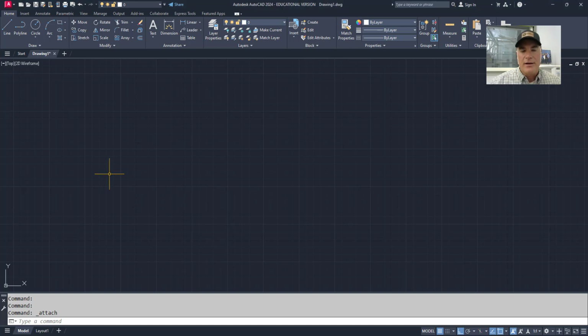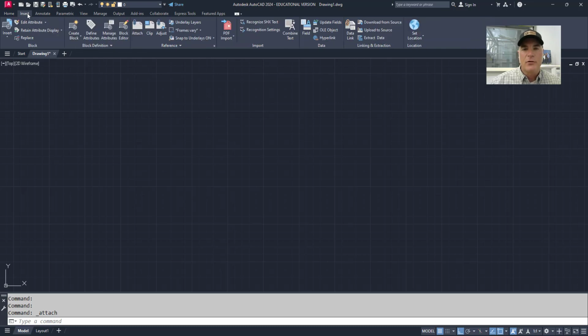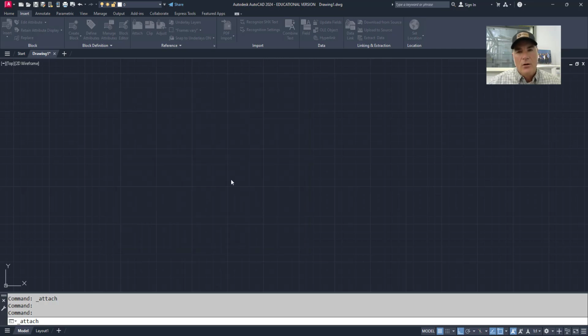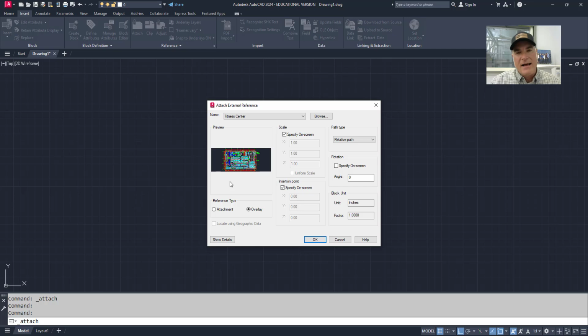So here I am in AutoCAD. If I want to attach another drawing to be used as an XREF, I'm going to go to the Insert tab up here at the top, and then I'm going to navigate over to the Reference panel, and I will choose the Attach tool. When I do, it brings up the Select Reference File dialog box, and I can simply navigate to wherever I want that to be. And in this case, I'm going to choose this drawing right here that's called Fitness Center. Then I'll choose Open. When I do, it opens the dialog box that asks me about attaching the external reference.